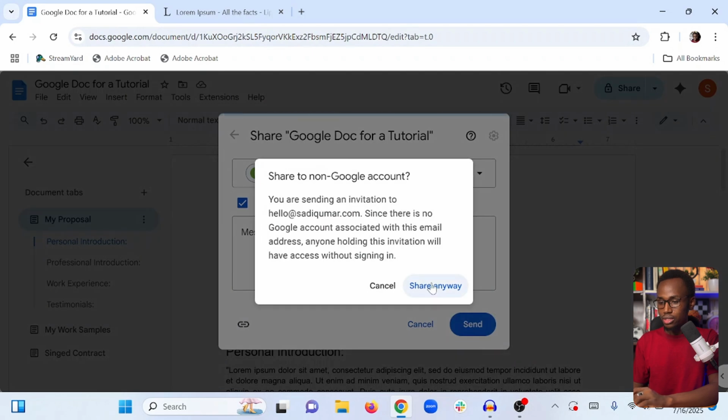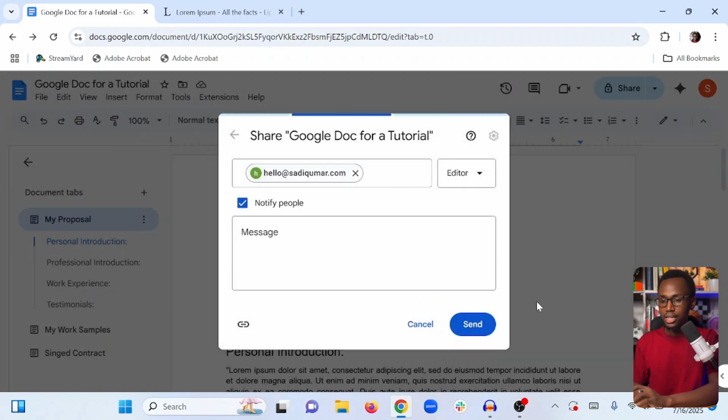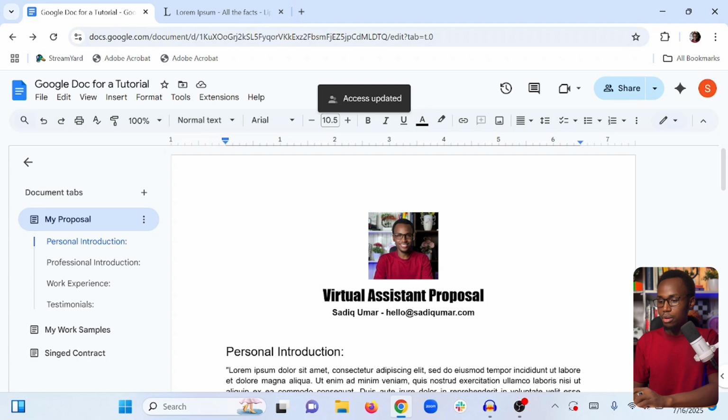And when you do this, share anyway, and when you share it, the people whose email addresses you added will be able to access this page, and depending on the level of access that we give to them, they will be able to do what you allow them to do.